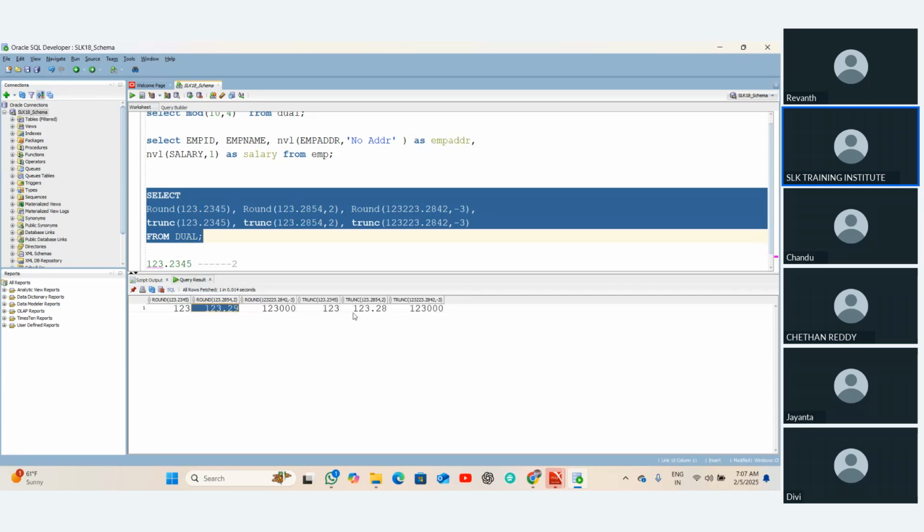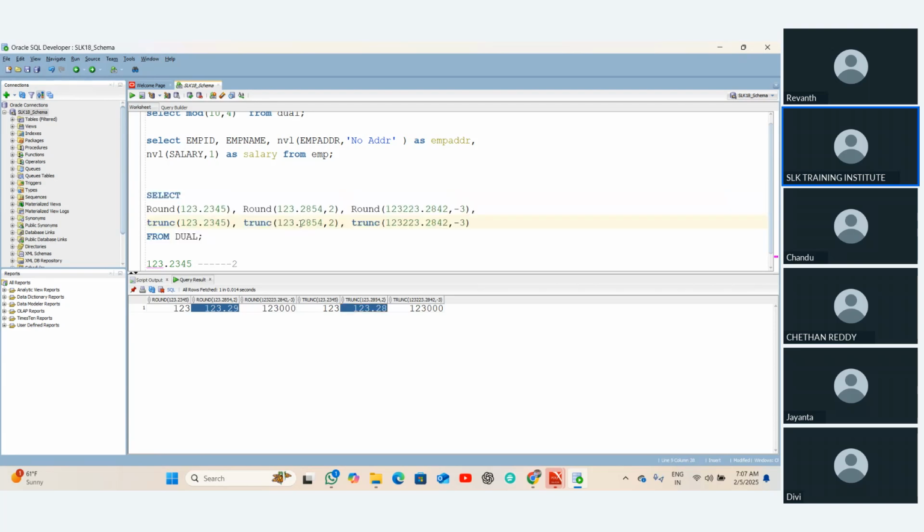You see here, this result. After 8, there is a value 5. Because of that, it added +1 to the previous value, that is 0.29. But here, the trunc function is not going to look for the immediate next value. It will just display however many decimal values we wanted. That is the difference between trunc and round.